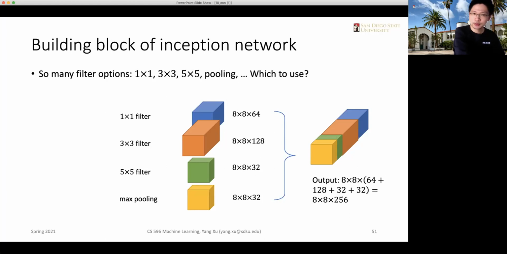The so-called Inception network was first proposed by Google. I forgot which year it is, and it was first called GoogleNet, and then new versions came out, like Inception v2 and v3. I think the most stable one is Inception v3. Okay, so what the Inception network tries to solve is the problem of how to choose among different options for filter size.